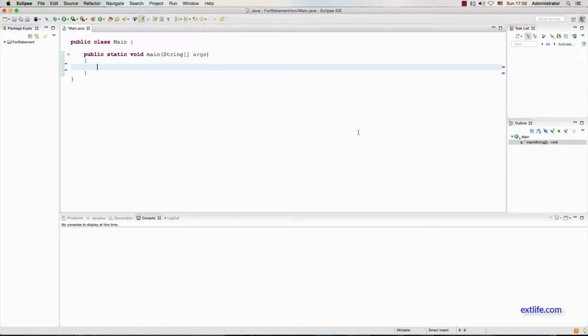In this video I'll show you how the for statement works in Java. First of all, we need to find out why we should use loops in our programs, because the for statement is a loop. Let's solve a very simple task. I want to print out a sequence of numbers from 1 to 10. I can easily do it with the System.out.println method. So let's do it.